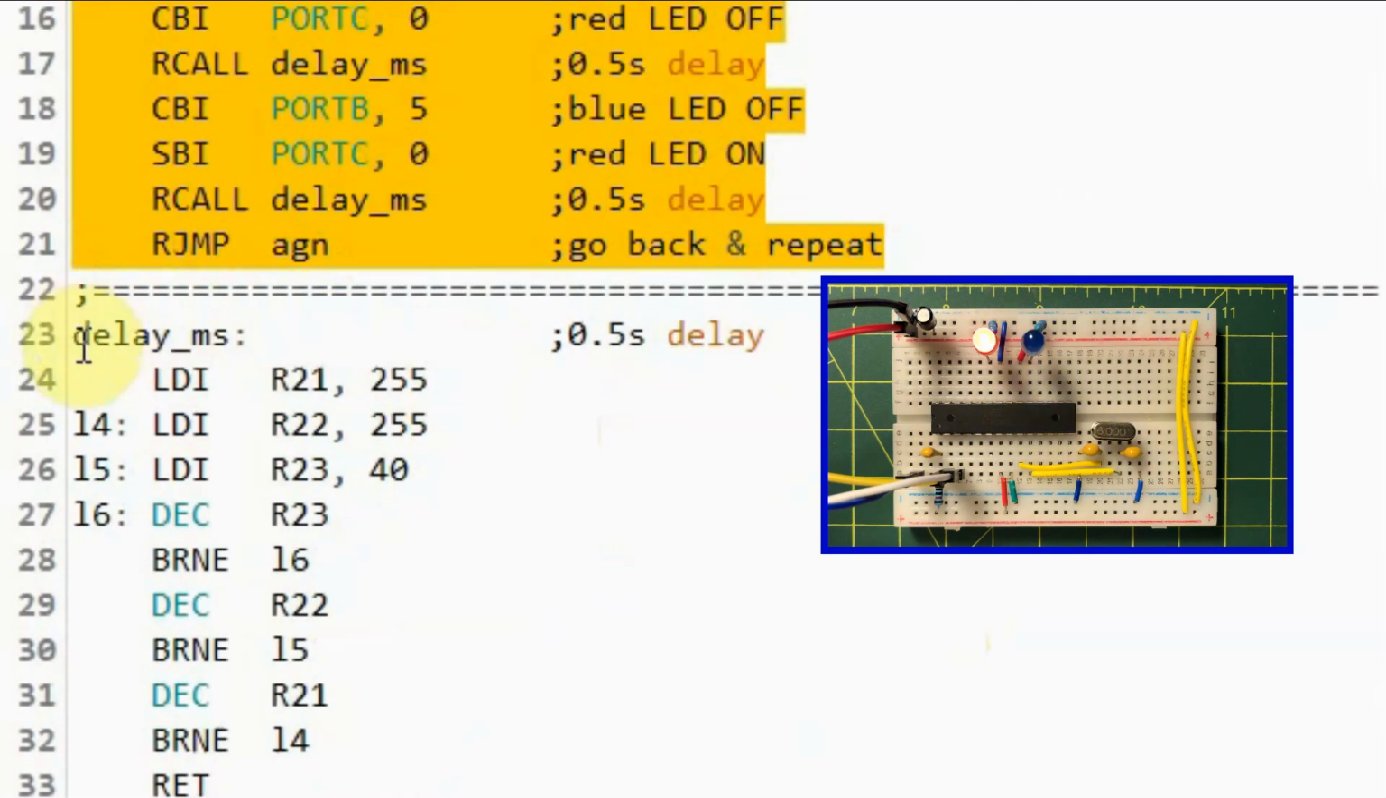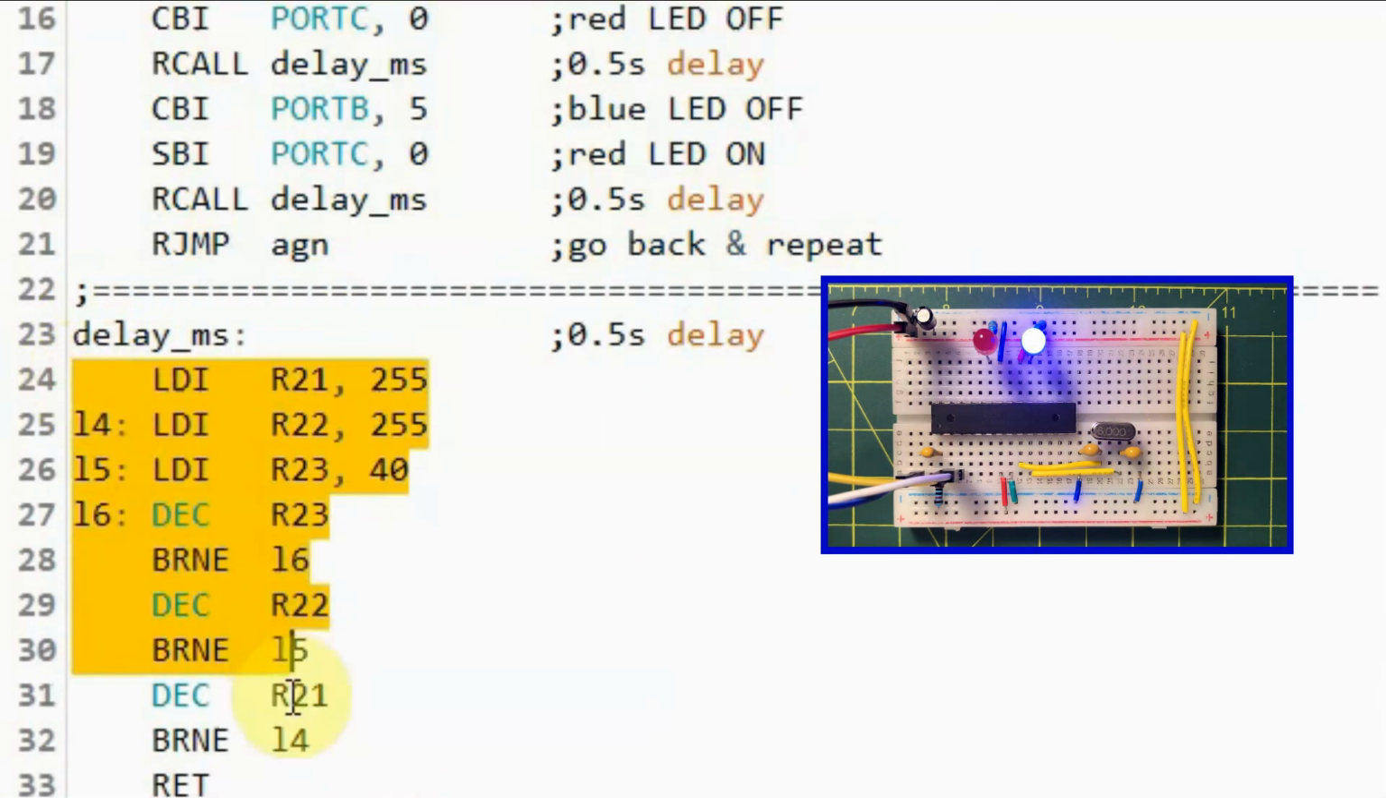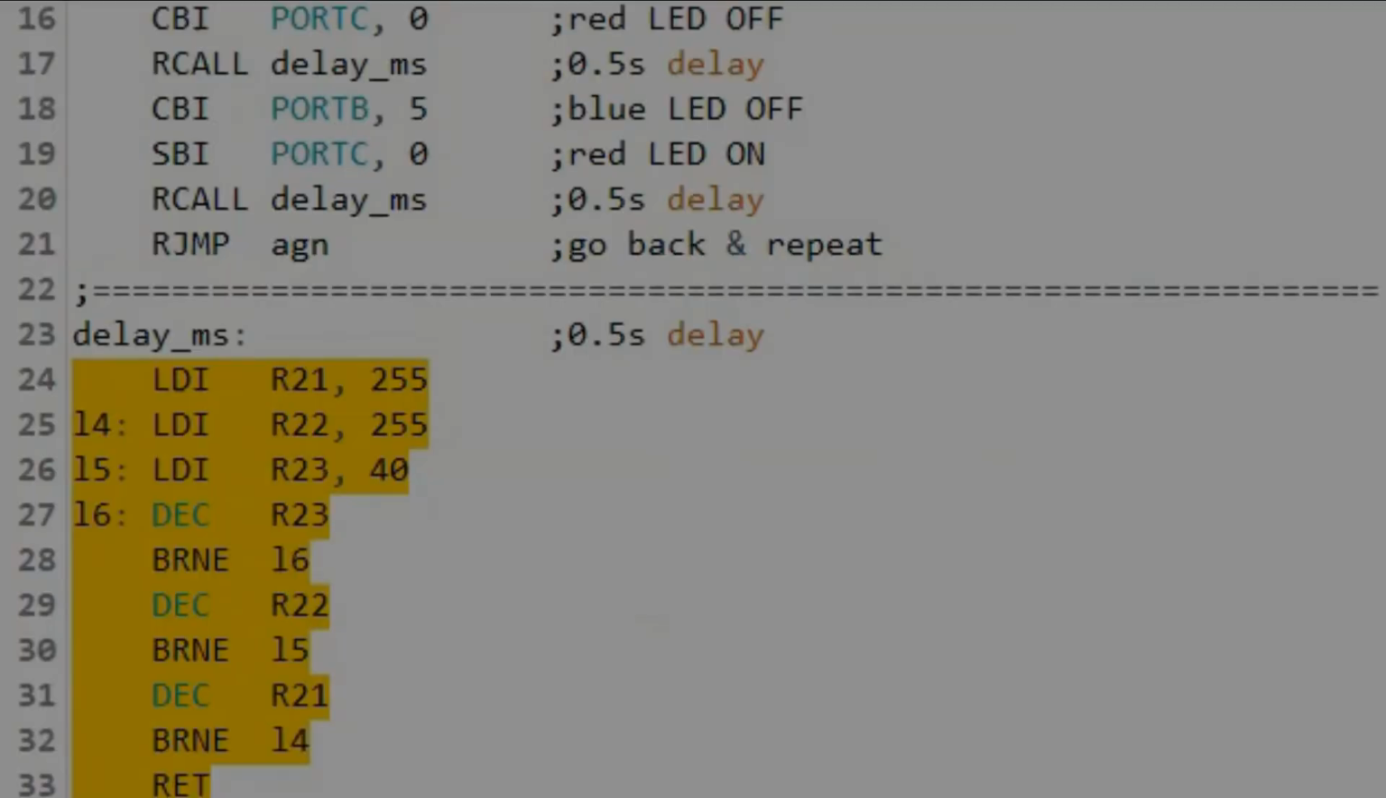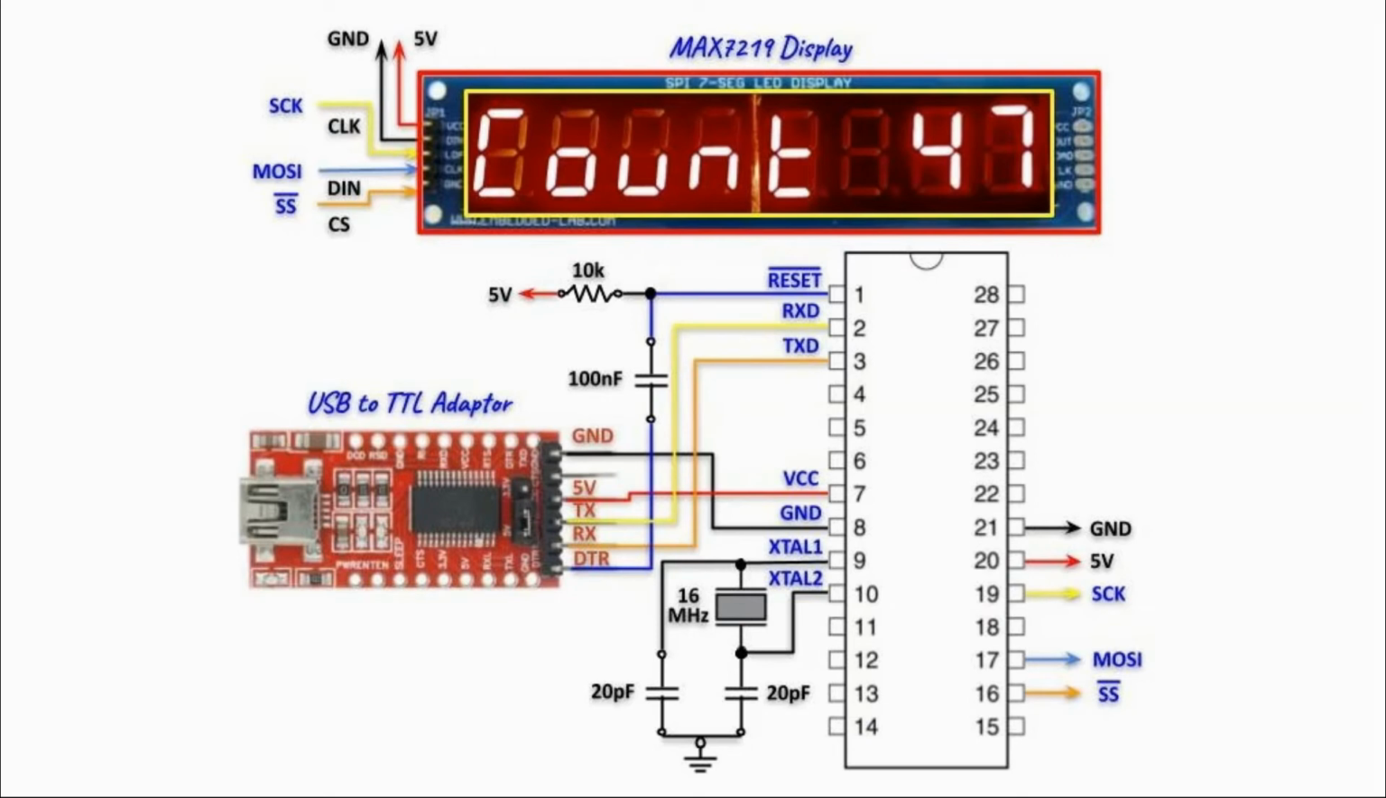And for the delay, we are using a 3-level nested loop to give us a 0.5 second delay. In this example, we have a MAX7219 display interfaced with the ATmega8 using SPI connection. We have the serial clock line, the master out slave in line, and the slave select line.